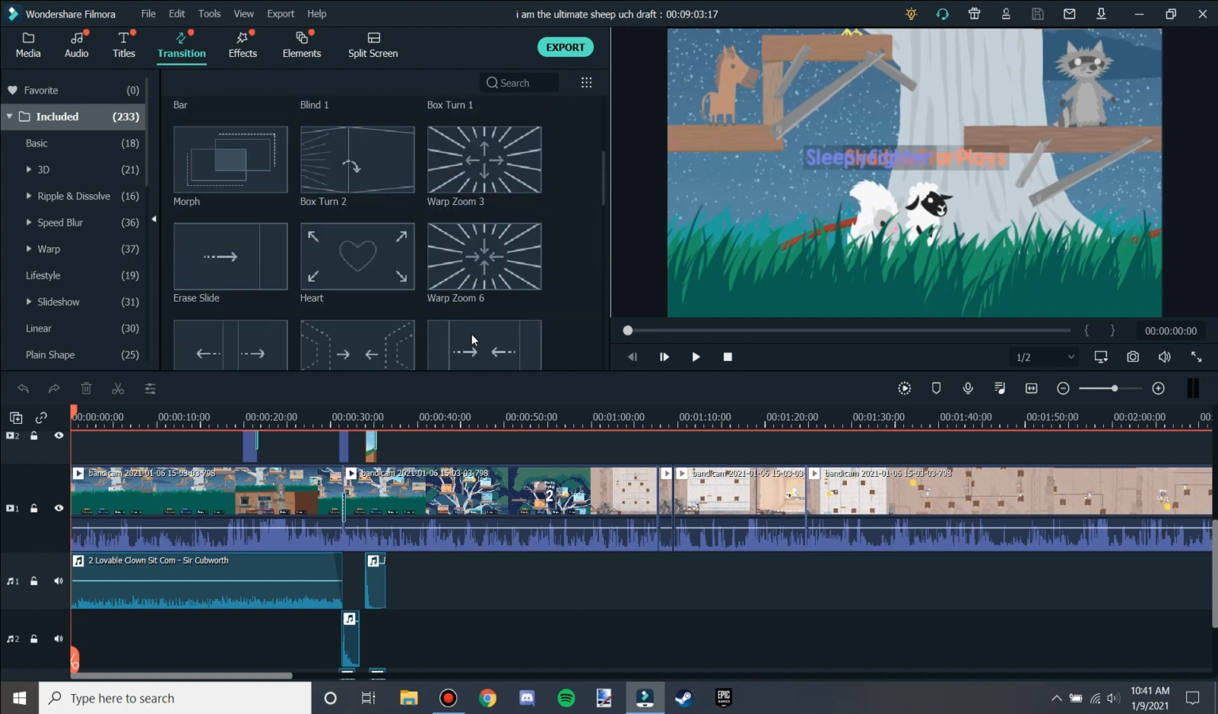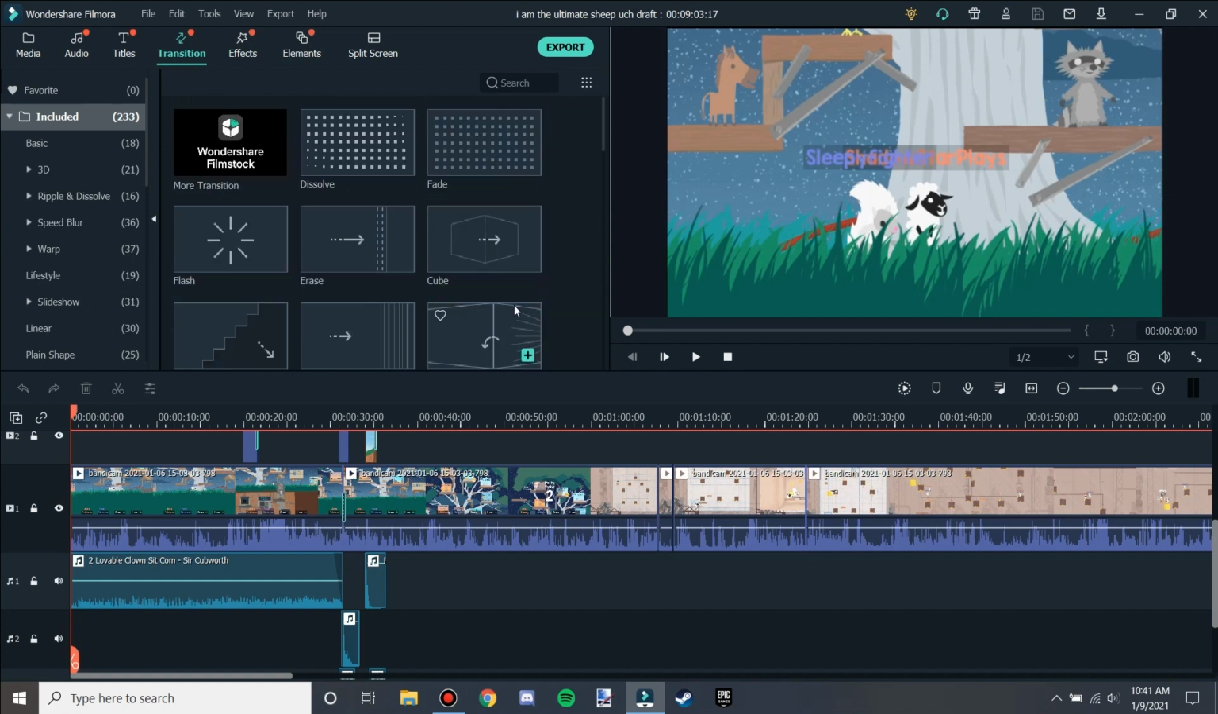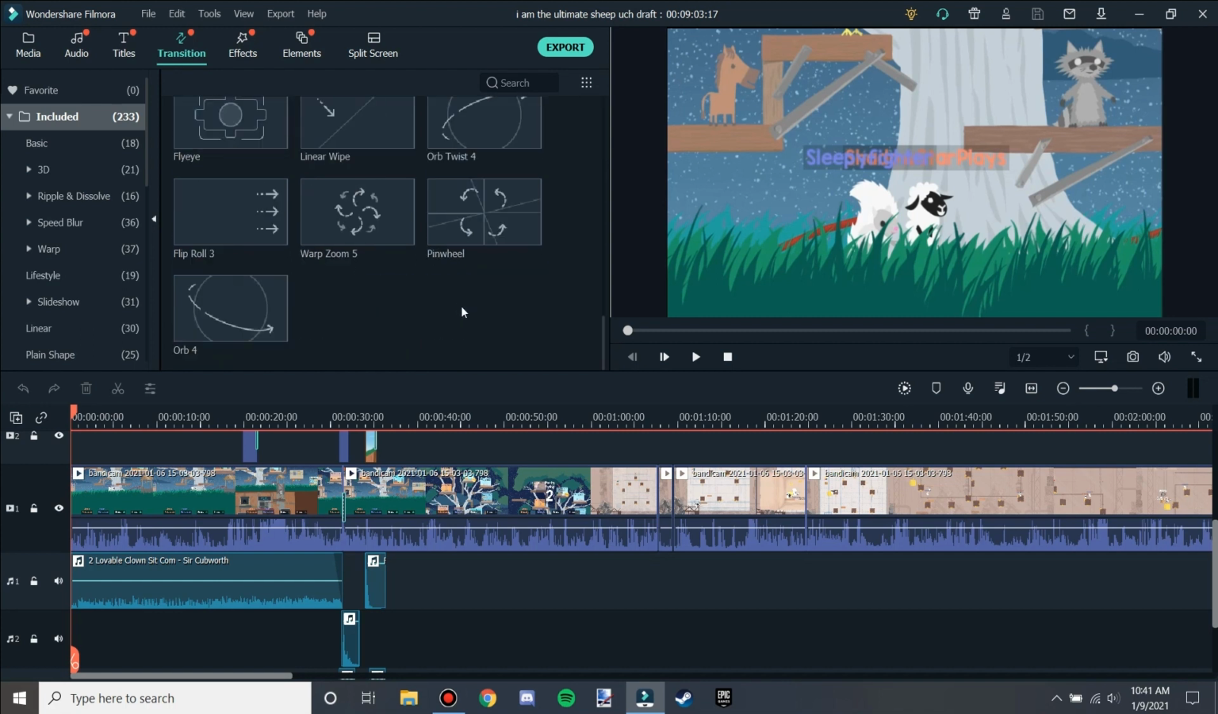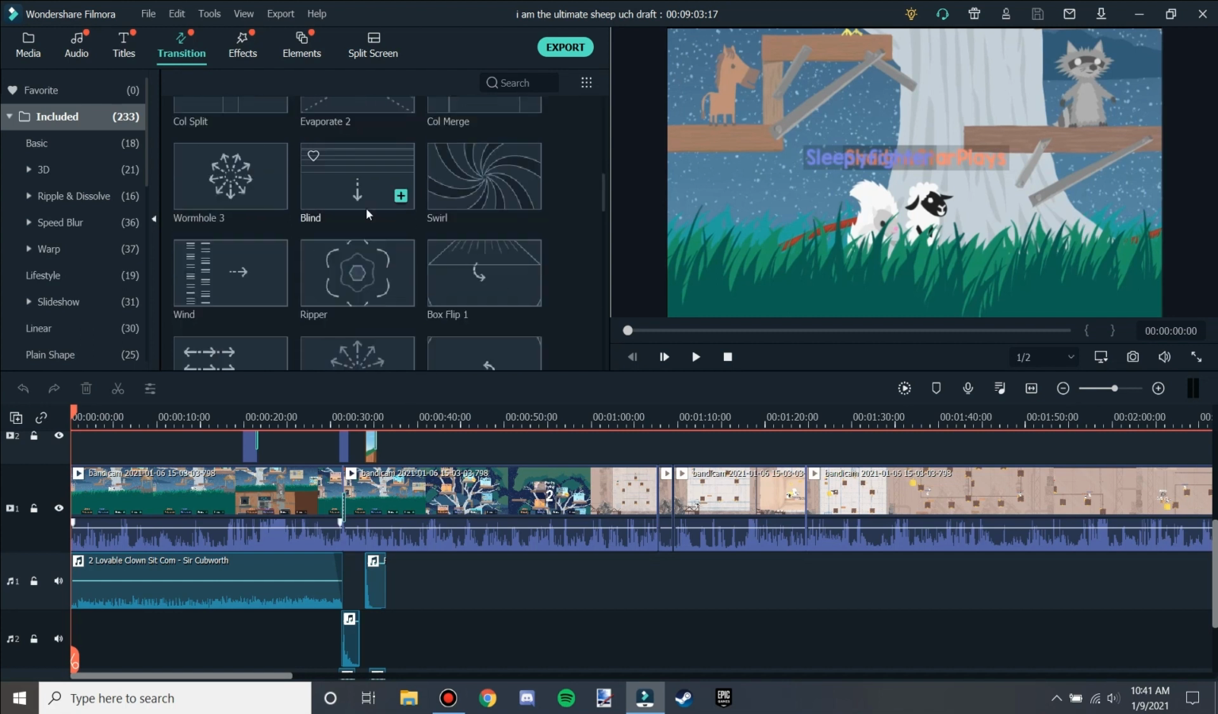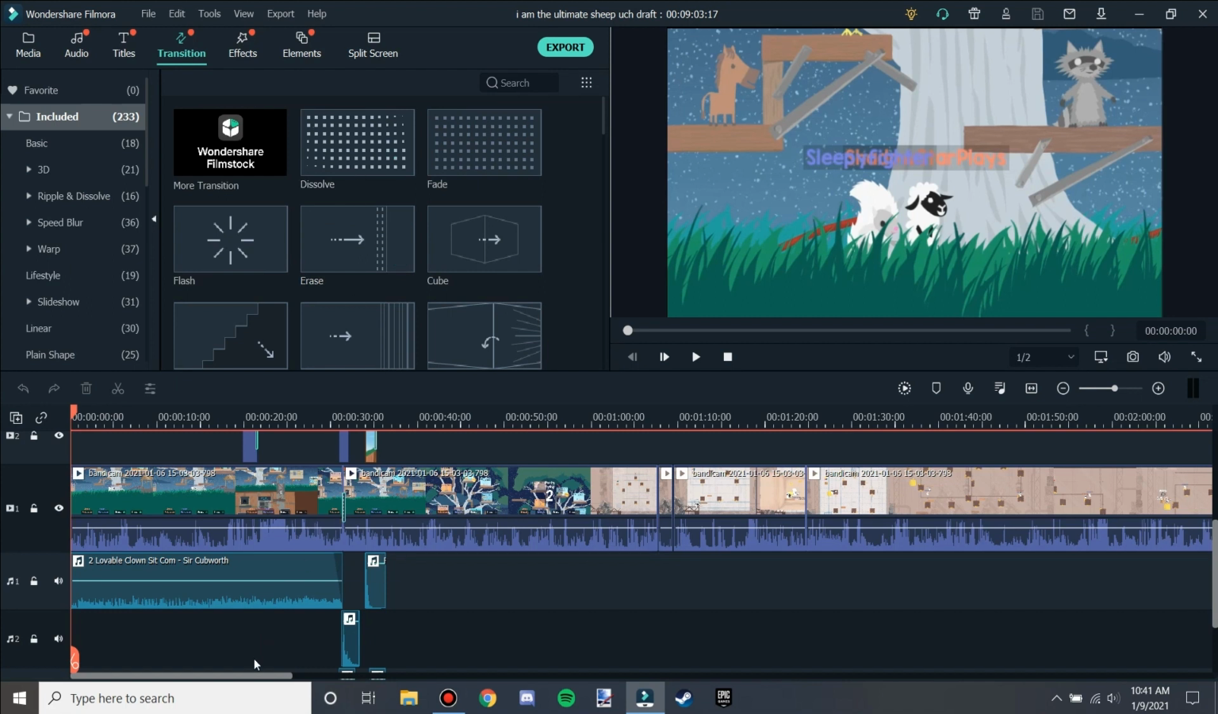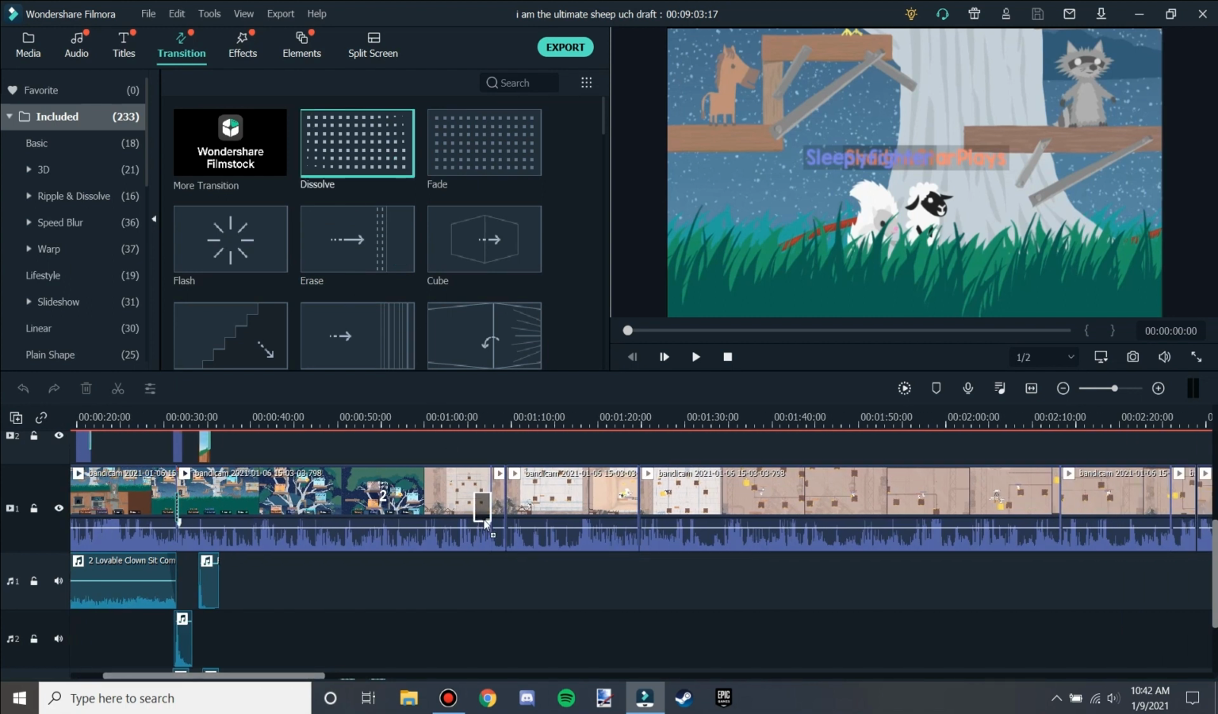One thing that a lot of editors don't have is transitions. People have to make their own. Filmora has its own transitions, which is so great. So what you do is, let's do dissolve. Here, let's find a good cut. So we're going to do dissolve. You literally just import it here.